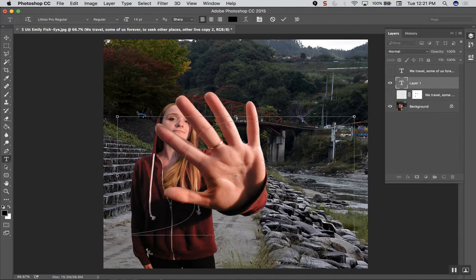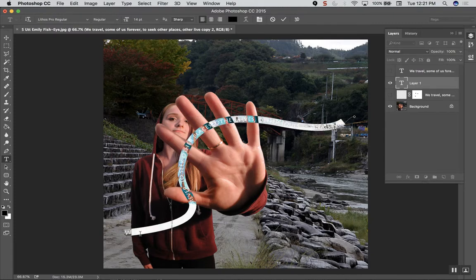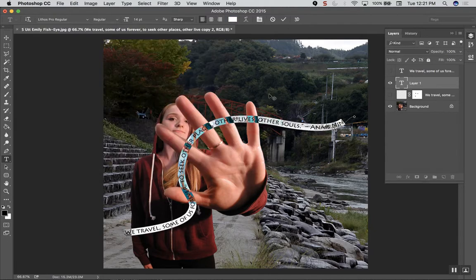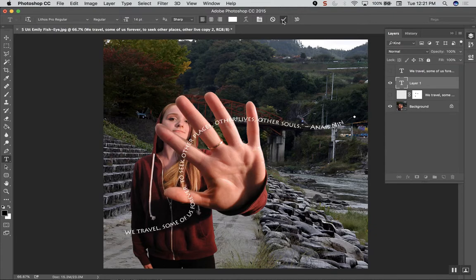You could type, or I actually just copied some words. I'm going to select all. I'm going to edit it as I can. I'm going to click on the color. I'm going to give it a white color. I'm going to say OK. So the quote goes in between the fingers. I'm going to execute it. That's actually pretty nice, a nice flowing text.